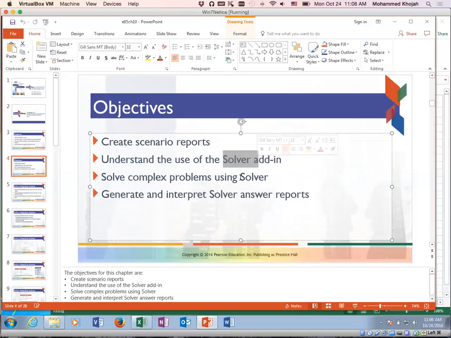Solver is an add-on feature to Excel. Other companies create their own solvers. There are so many ways to work with solvers. Excel has its own solver mechanism or application, and we're going to see how to add that and work with it.